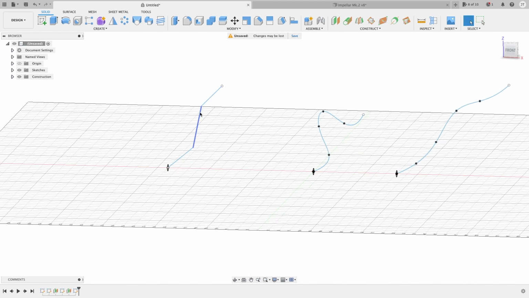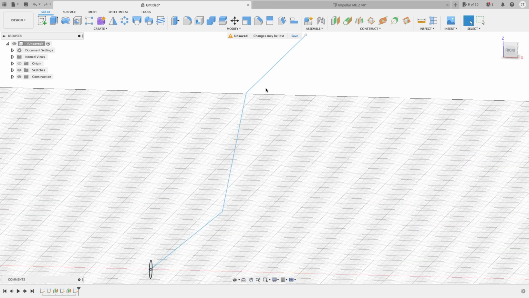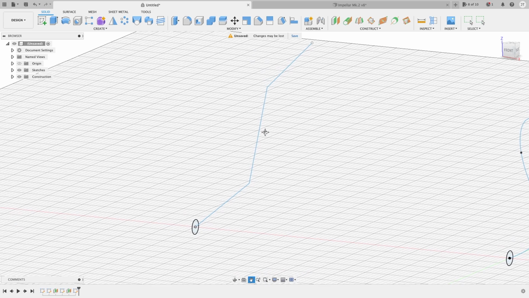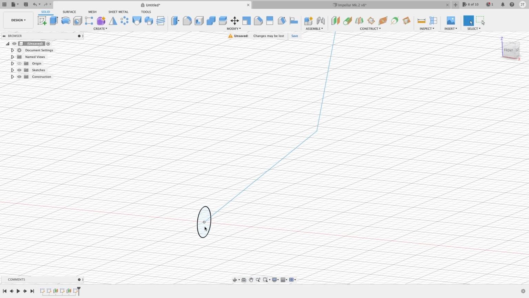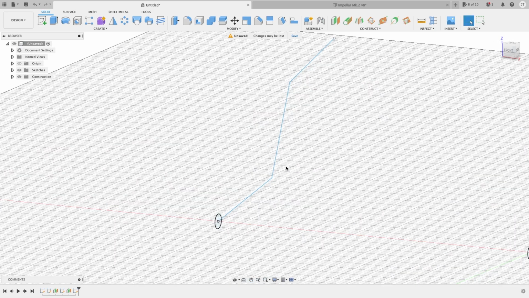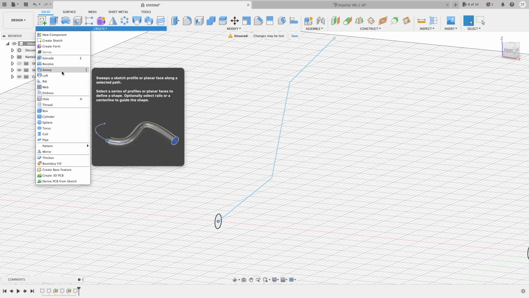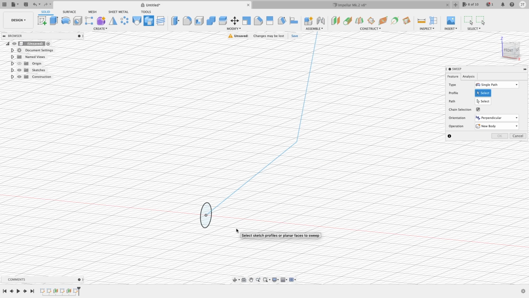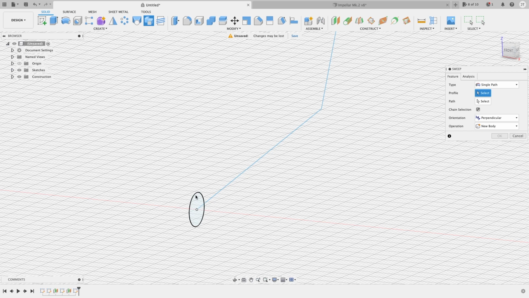In this line here are three separate line segments that I just drew out on our Z plane. Now let's say we wanted to have our little circle here go across this path and sweep across it. What we would do is go to our sweep. You can go down here to our sweep. I have mine here. So what it wants us to do is click on our profile that we want to sweep across, and that would be this circle here.